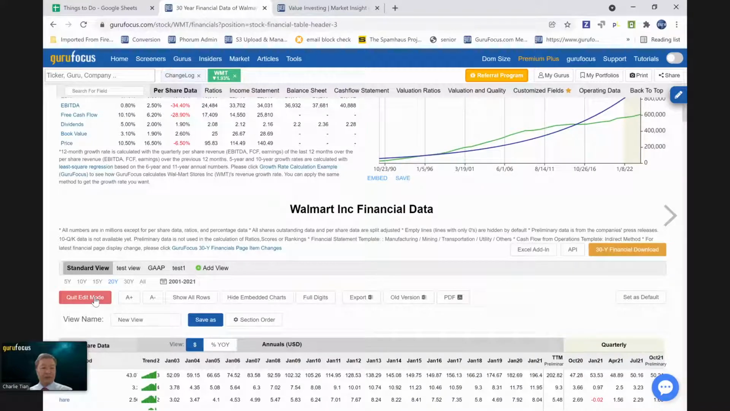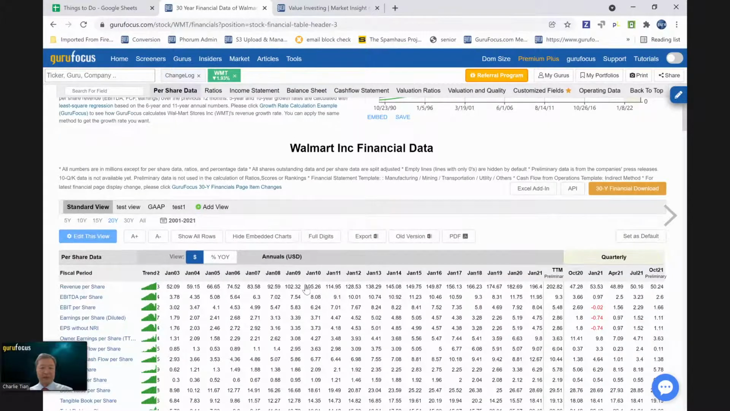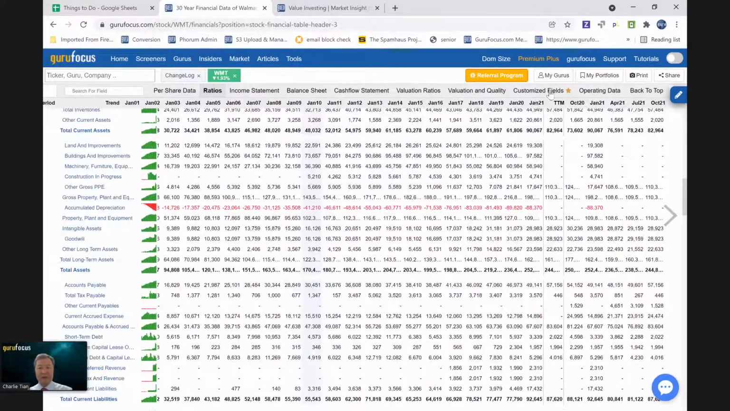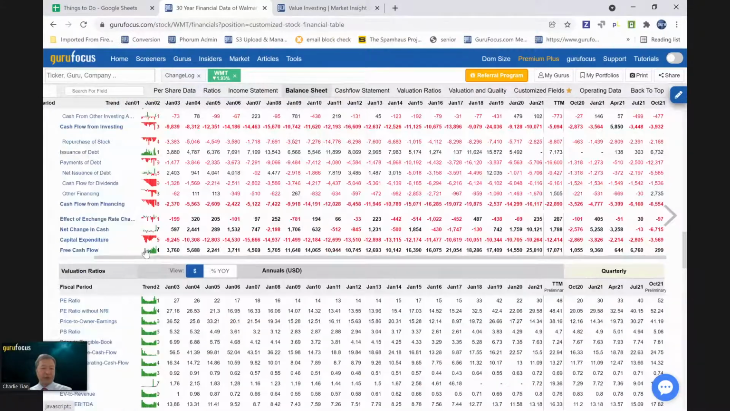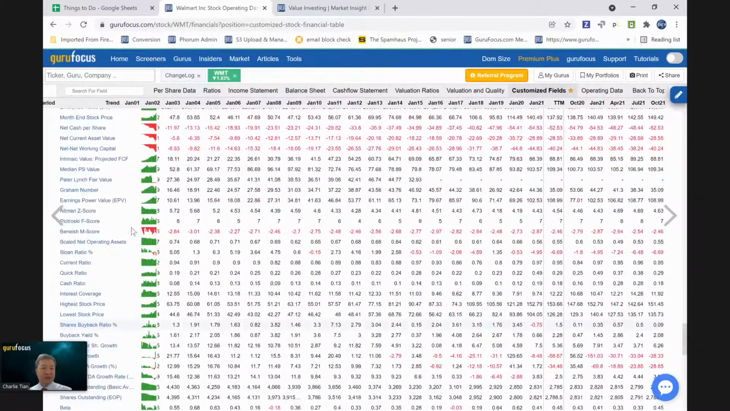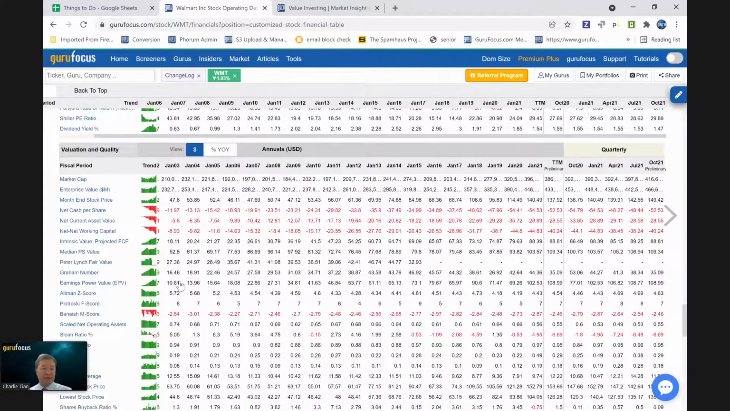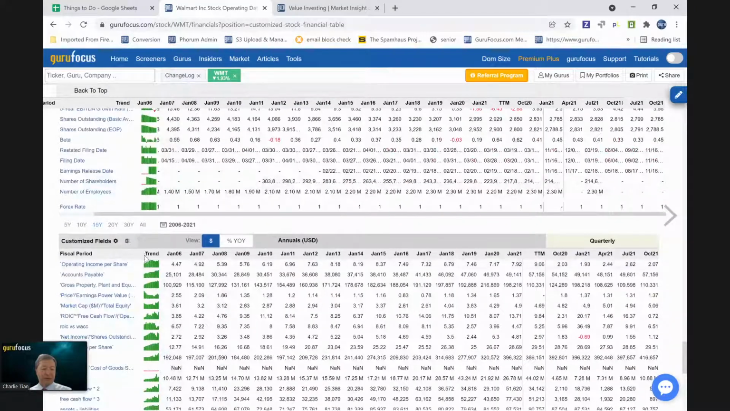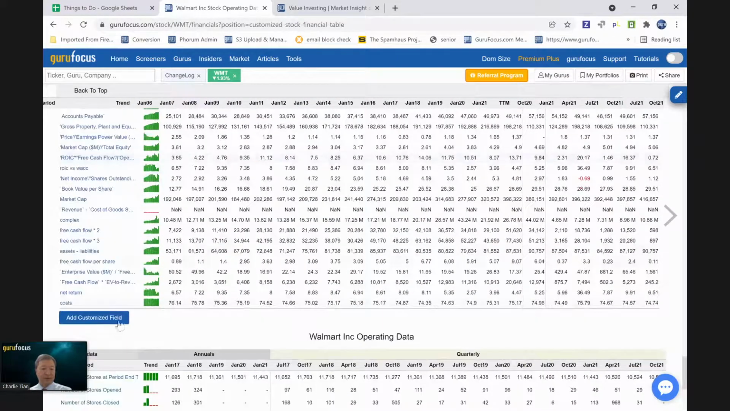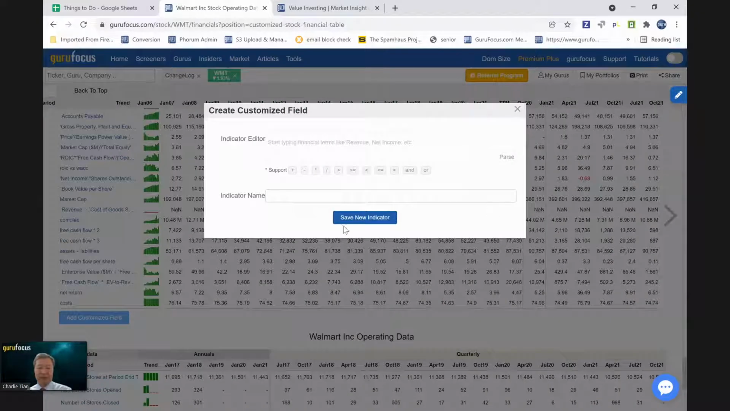Also, I want to remind you again, in the 30-year financial page we have this customized field. You can always add a new customized field to display the items that we don't provide, and you can do lots of calculations. If you click on that, there will be a formula box for you to create formulas.